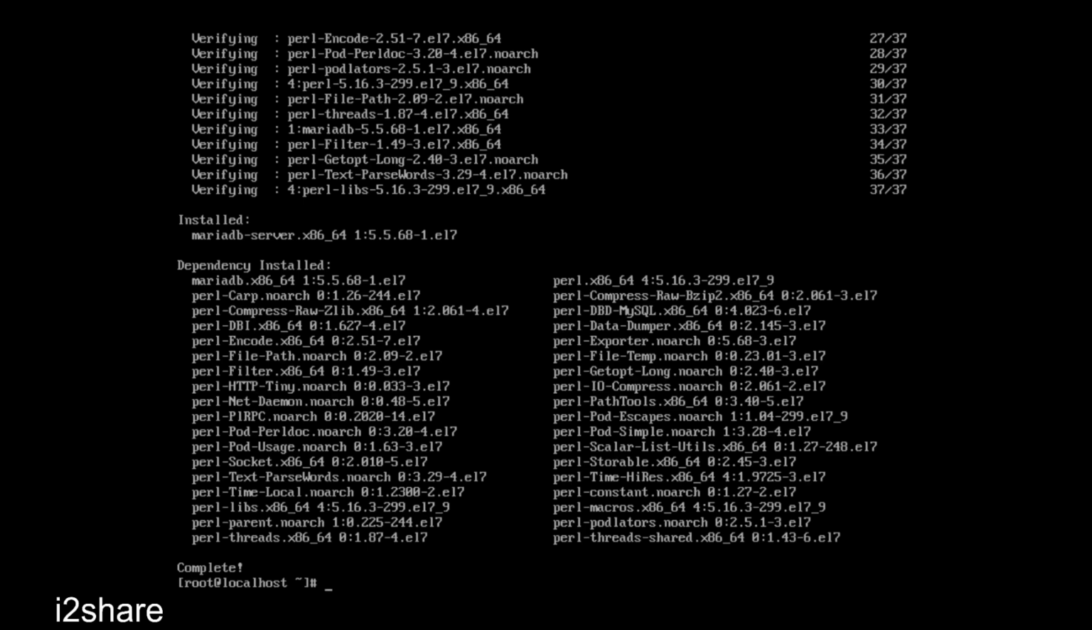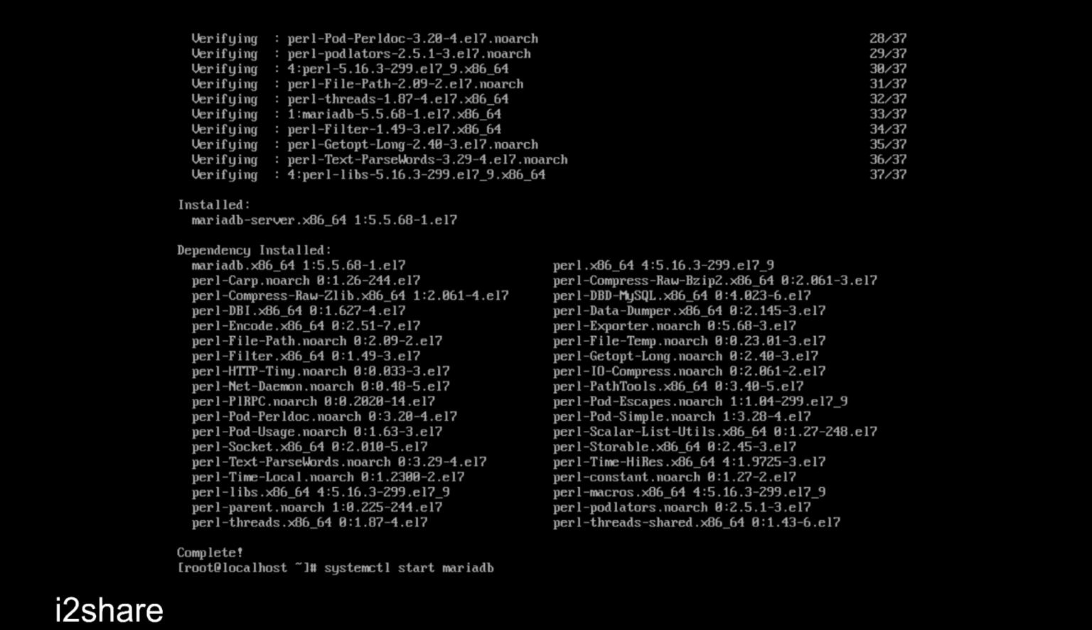Alright, once the installation is complete, start the MariaDB service to activate it immediately with the command systemctl start mariadb. And enable the service, so the next time we reboot the system, we don't need to start it again.